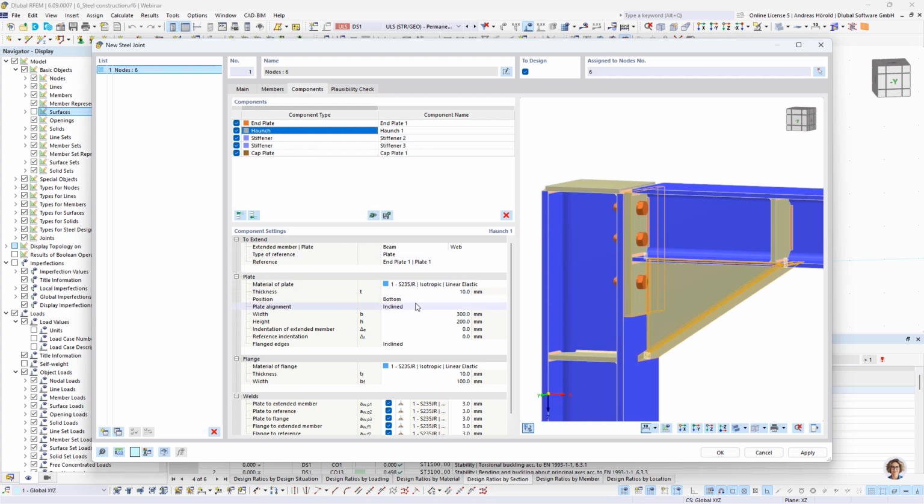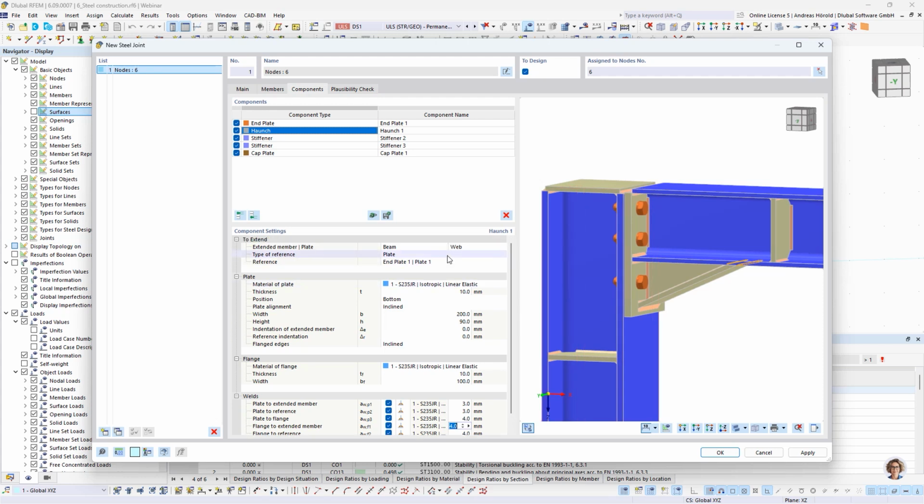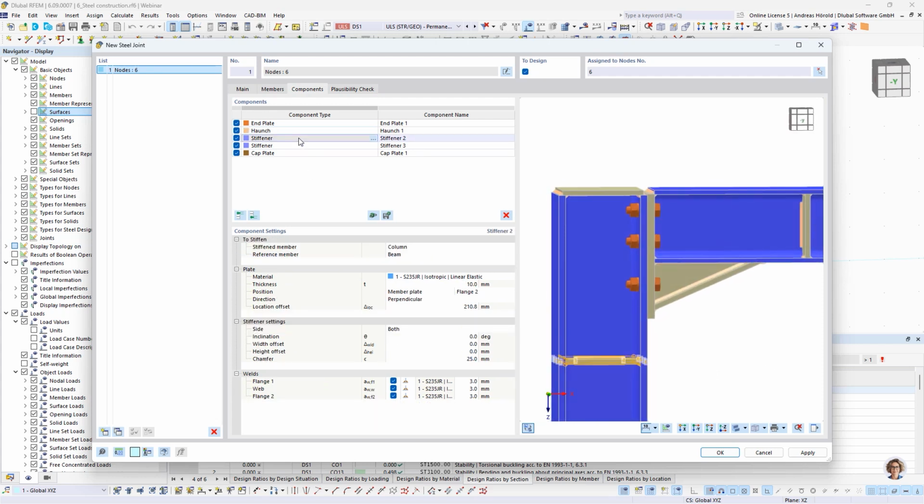So that's okay. We only need to modify the dimensions, 200 millimeters, then 90. Okay. So that's all okay. And the flange welds 4. Okay. Let me check it again if all is okay. Yes, okay. So we have to modify the stiffener.